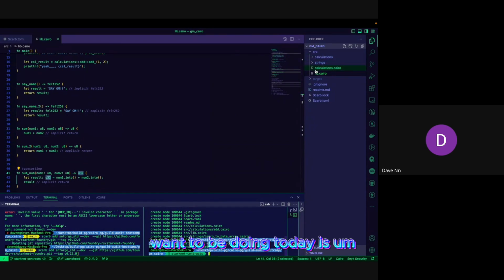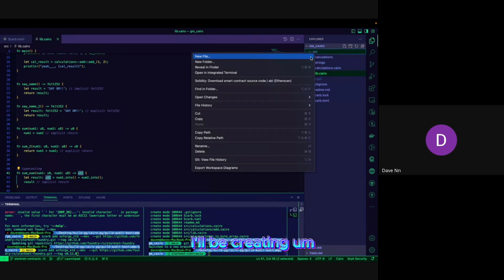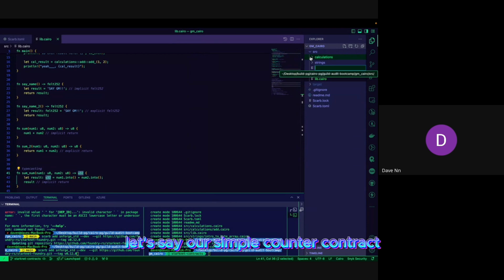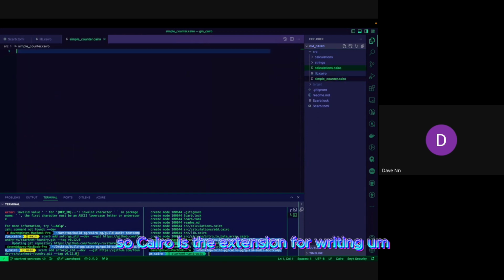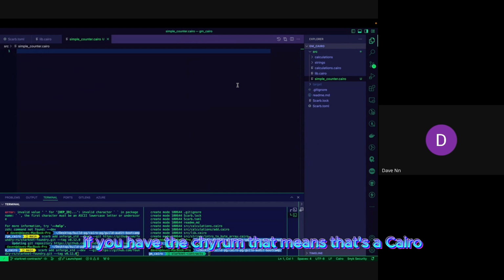What I want to do today is create a simple counter contract. Let's call it simple counter, simple_counter.cairo. Cairo is the extension for writing StarkNet contracts. Just the way we have .js, we have the .cairo extension, and that's how it depicts that this file is actually a Cairo program.